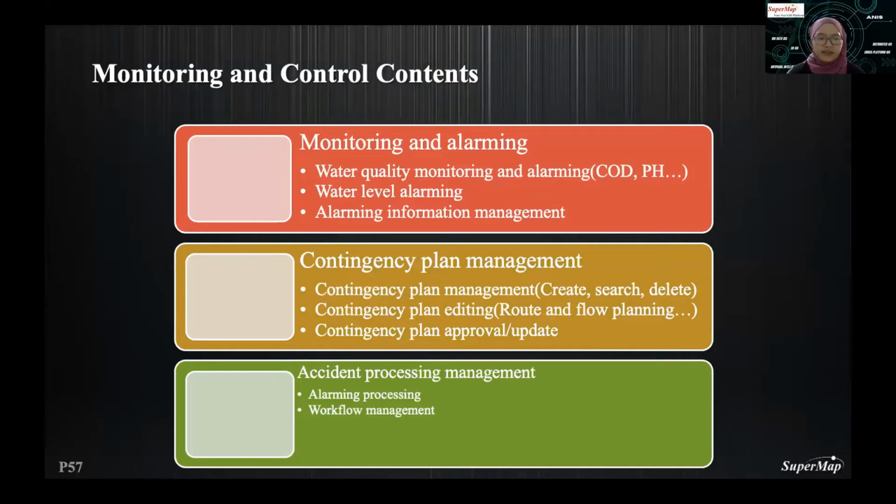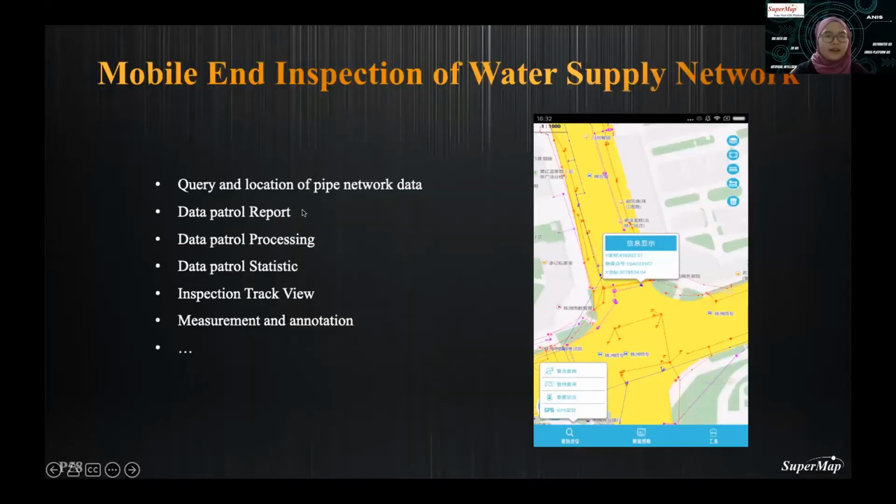And then from the analysis as well, SuperMap can help in monitoring and control system of the smart water. So we can help you to do the water quality monitoring and alarming for different water parameters, the water quality parameters, COD, BOD, and so on. We can also have the water level alarming, and the contingency plan management, the editing, approval, and many more. And then we can also use mobile phone for the end inspection of the water supply network. So by using mobile phone only, you can do the query and allocation of pipe network data, patrol report, processing, statistics, the trace view of the patrol, and many more.